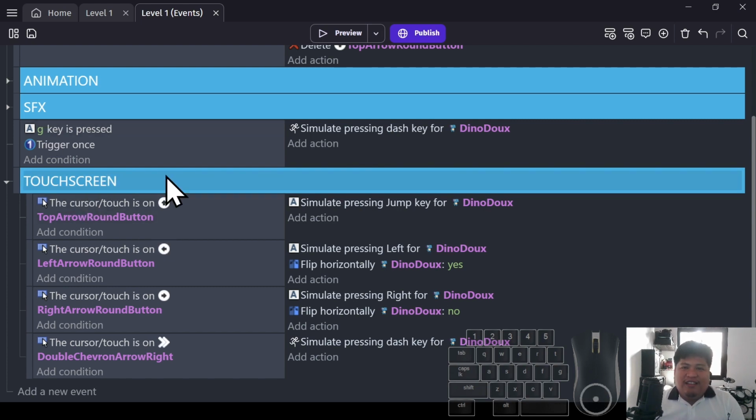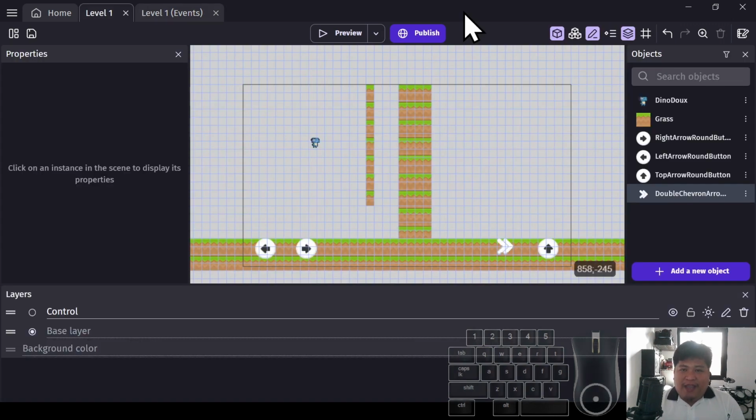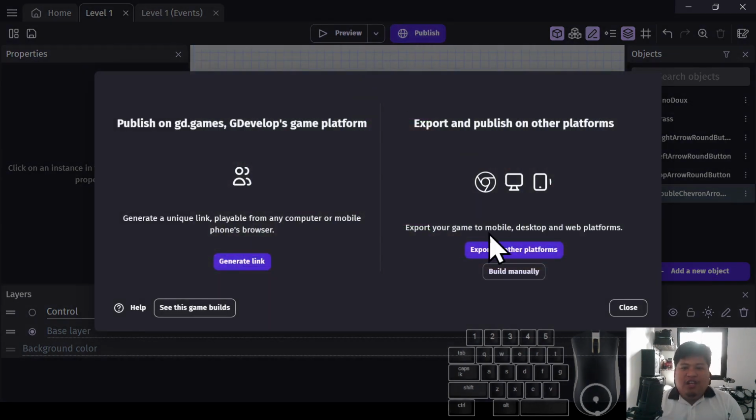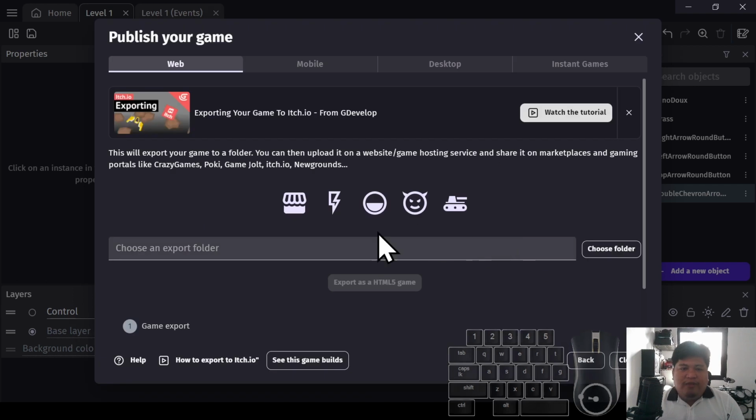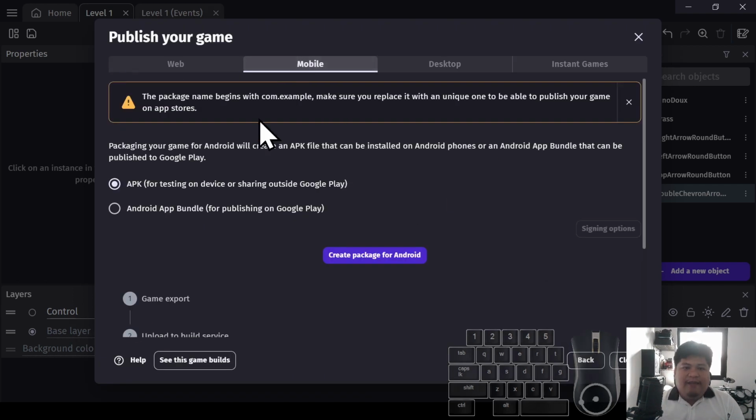Now, let's go to the next topic, which is exporting it to an APK installer so that we can install it on our mobile phones or tablets. To export it as an APK for our mobile device, simply click Publish, then go to Export to other platforms, go to Mobile, then choose APK for testing on device or sharing outside Google Play since we are not yet publishing on Google Play. Then after that, you click Create Package for Android.